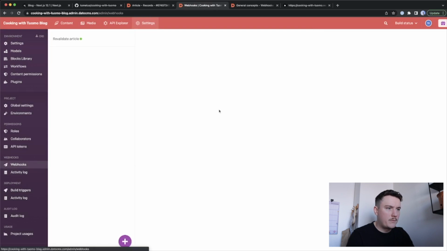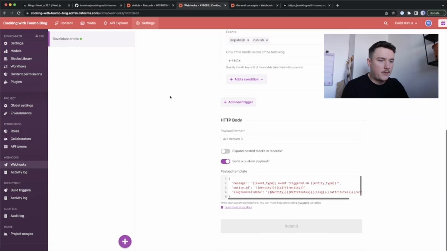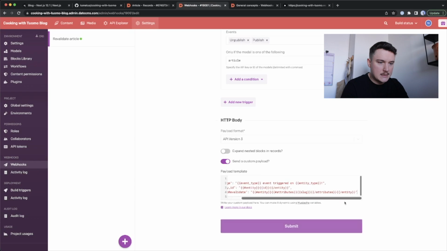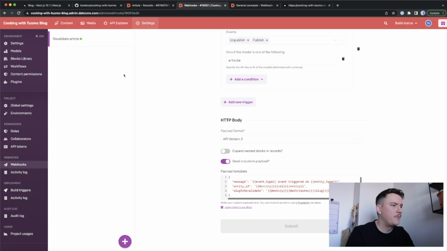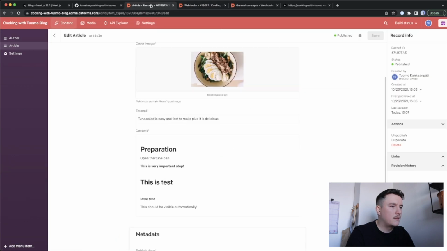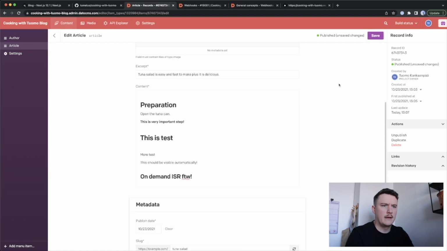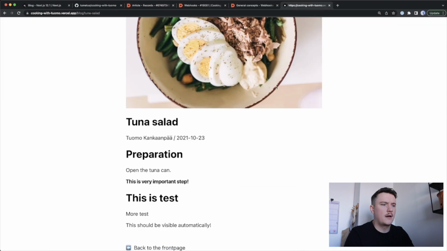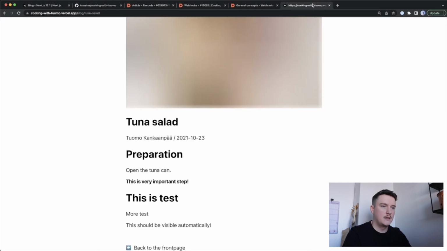So go to the webhooks and then select the revalidate article webhook, and down here let's add that parentheses at the end and submit. Okay, now it should be good to go. So let's go back to the article content and modify this. And let's actually not save it yet. I'll go to the blog page and refresh it a couple of times. So now the 2-minute timer started right now. So when I save this, nothing happens yet. If I refresh this, yep.